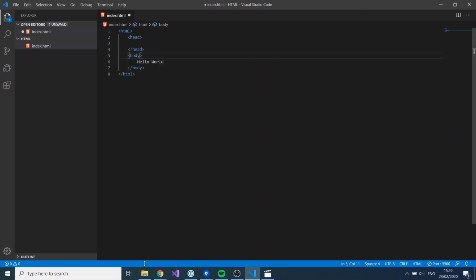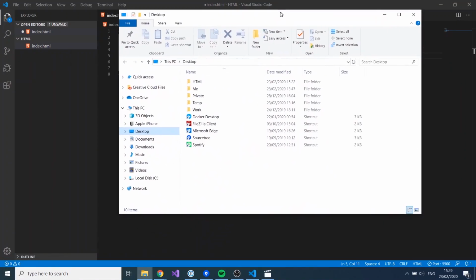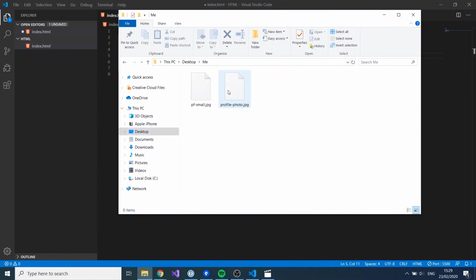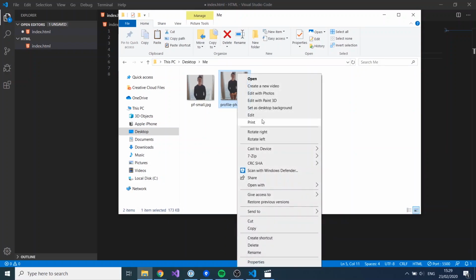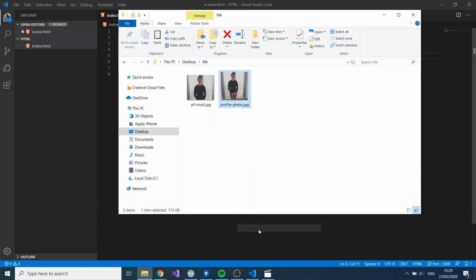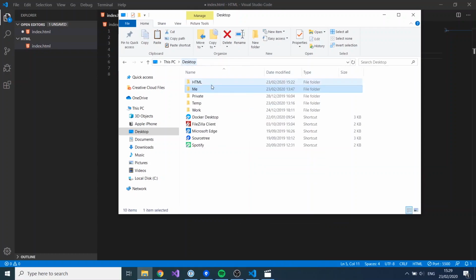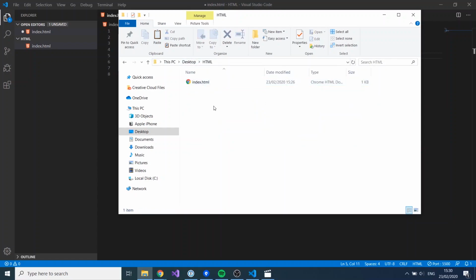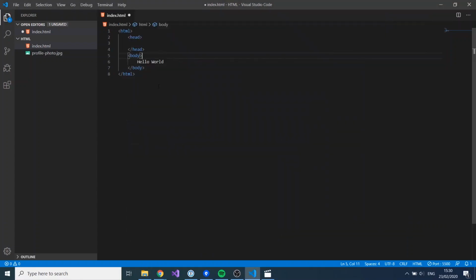Okay, to do that, we go to our folder, and I'll show you my folders. I was prepared, so I've got this image. Just copy it. I've created the HTML file in my desktop folder, and there's an HTML folder. Let's paste it over here, and we also see the image appearing over here.